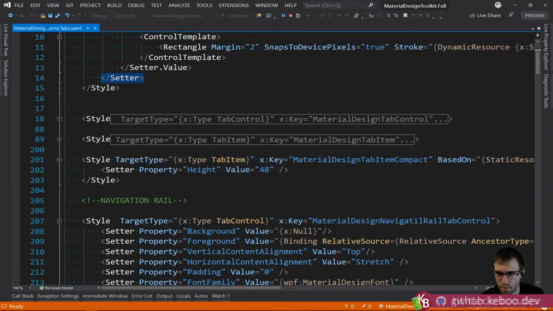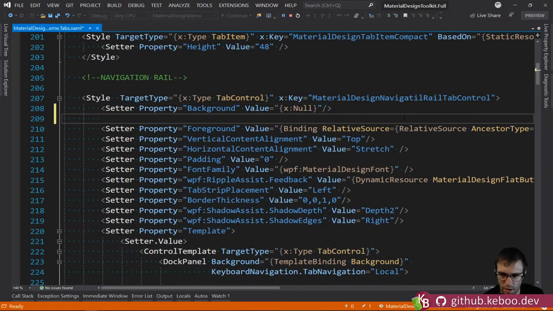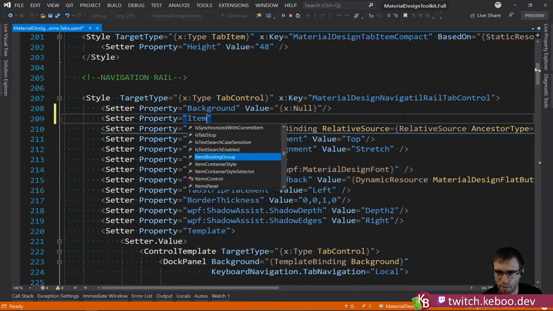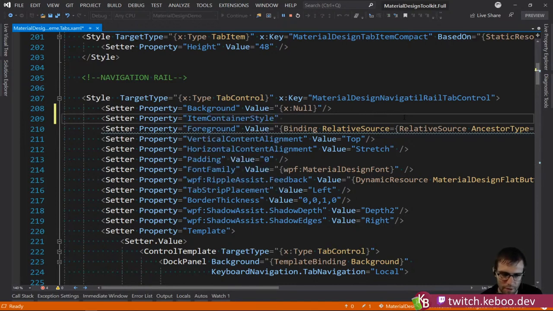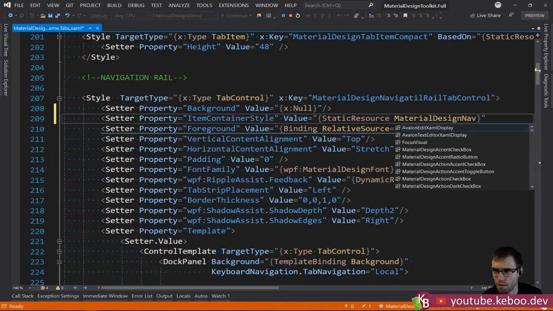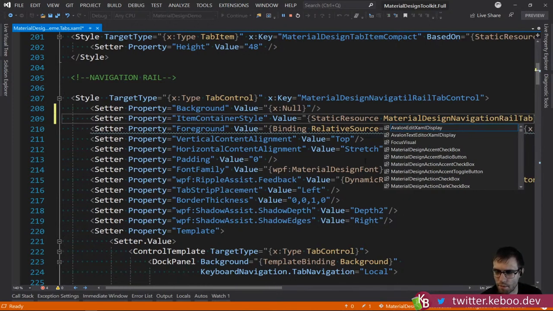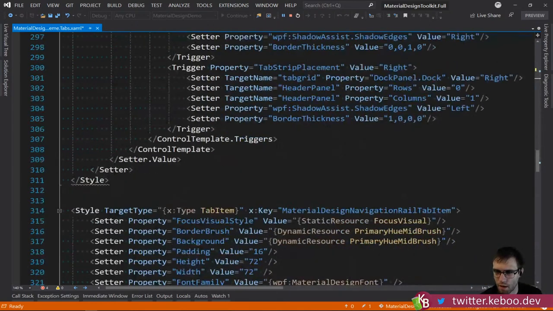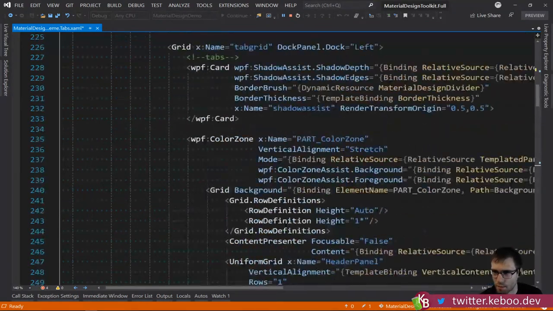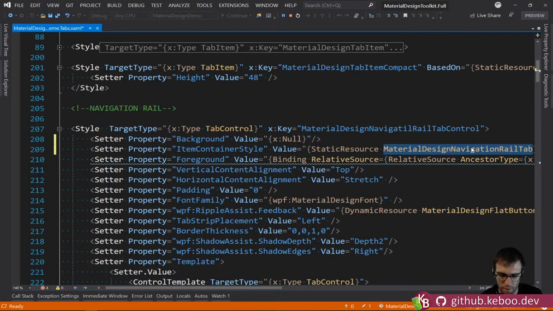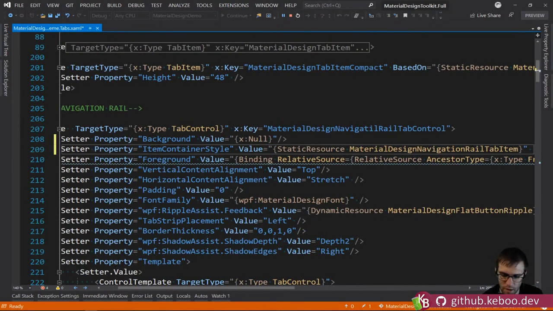Tab control tab item. Yeah, so I believe this guy here has a setter property, right? Item container style. Yeah, I believe this is what we want. Value static resource material design navigation rail tab. I don't remember what it's called. Tab item. It's named appropriately, it's just confusing. Okay, so then this guy self-close, right?